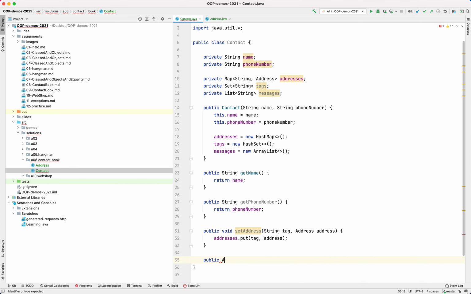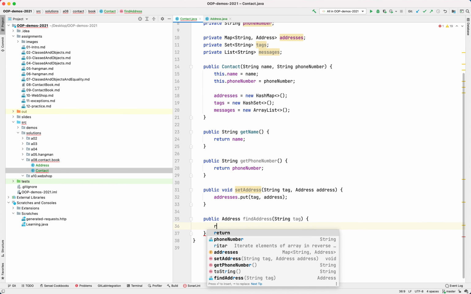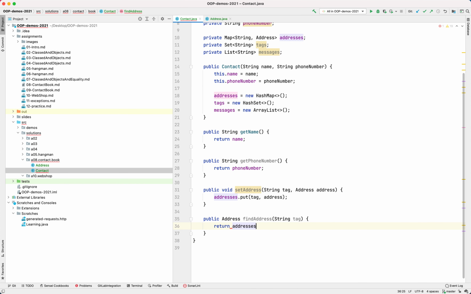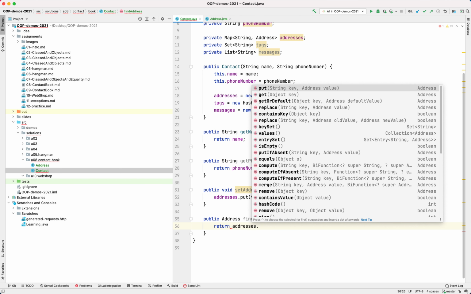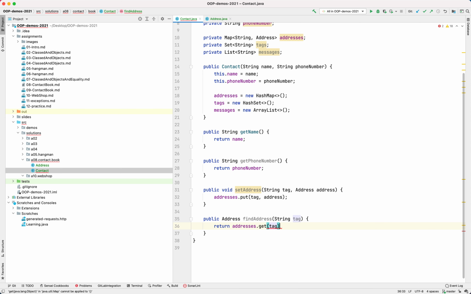Public address find address string tag. This will allow us to find the address for a given address tag. So what we're doing here is keeping track of addresses based on a certain string, a certain key, a certain tag. What we're doing here is delegating the work to the map.